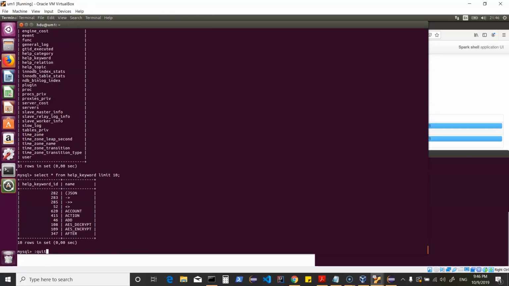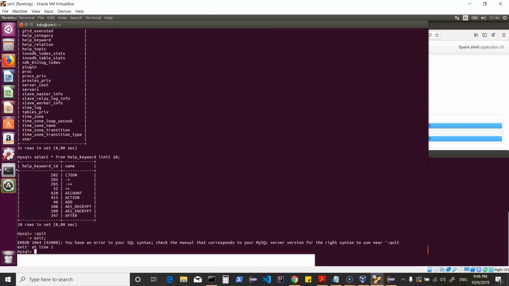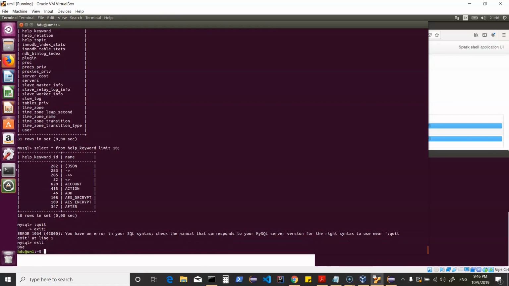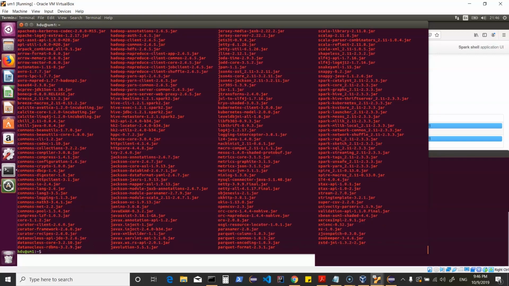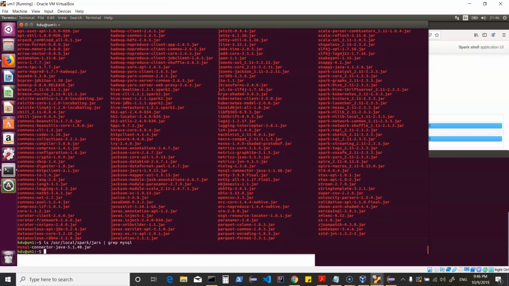Now it would be good if we could interact with the RDBMS and get the data from here, and for that we will have to do certain things so that we can connect to this and work with this RDBMS. If you look in your usr/local/spark, that has a jars directory, and if I look in my jars directory, I have a lot of jar files here, but I would be interested in doing a grep and finding out if I have a MySQL related jar file. So if you see here, we have placed the MySQL jar file.